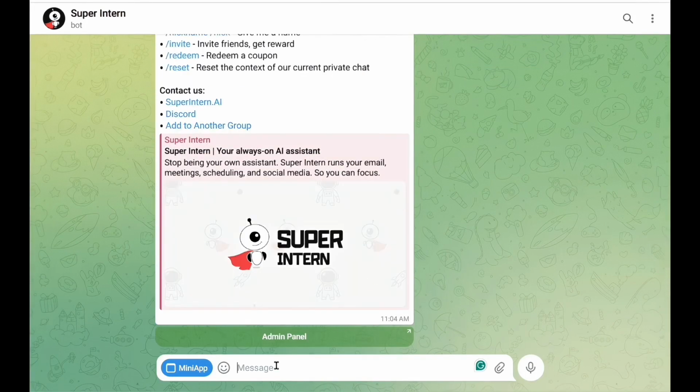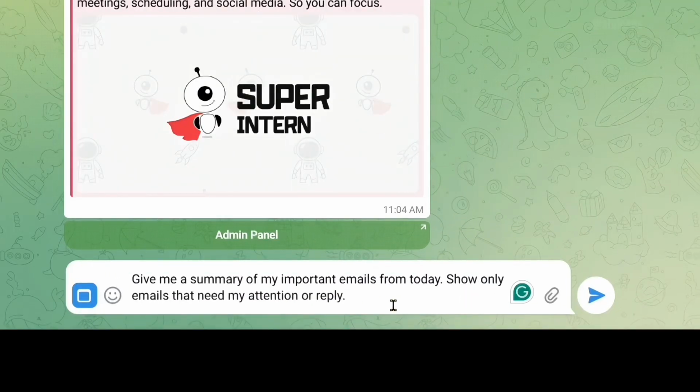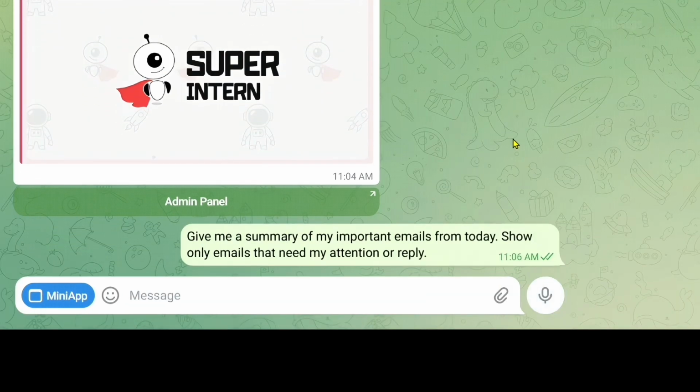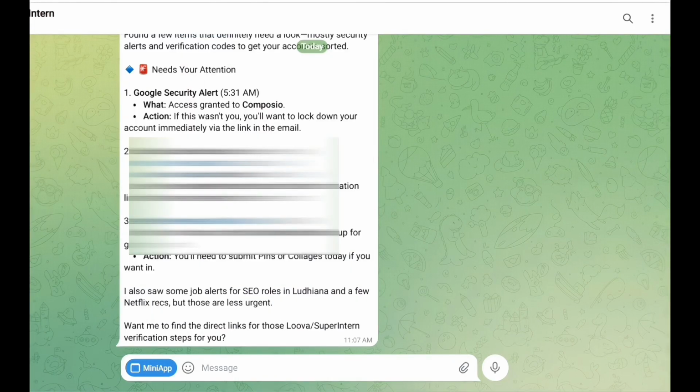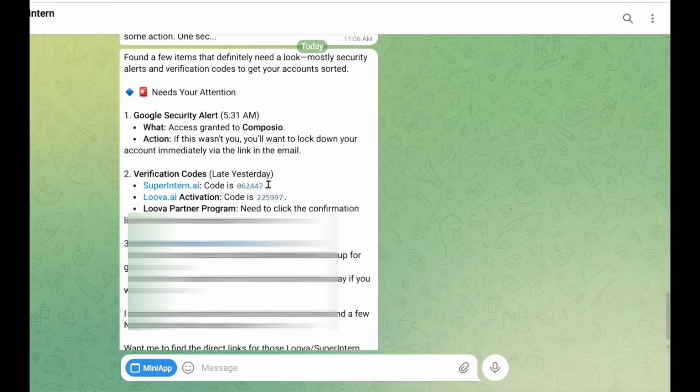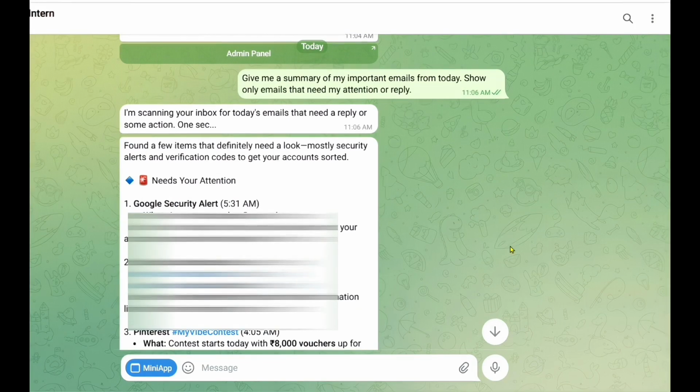Let's give the bot a real test. I'll type this prompt directly into Telegram. "Give me a summary of my important emails from today. Show only emails that need my attention or reply." It starts scanning my Gmail again, and look at that. It spits out a perfect, concise summary of my most critical emails. It can accurately read, understand, and filter messages based on real urgency.